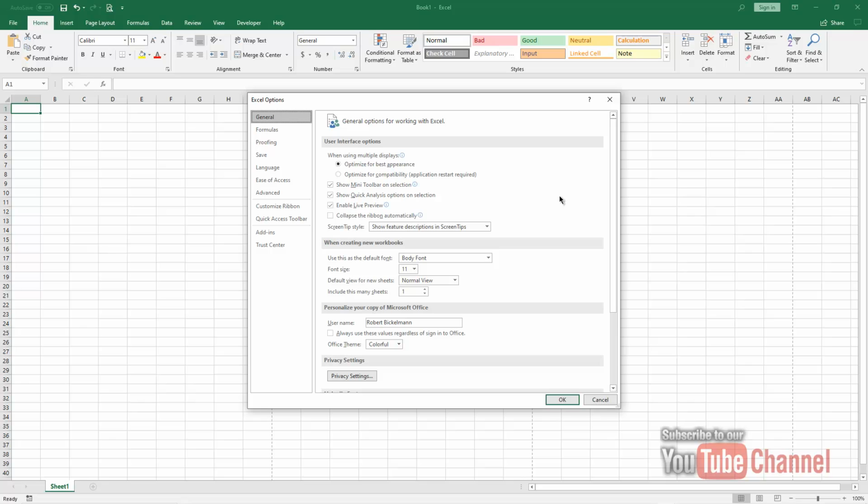There are a lot of things you can do. You can change some of the interface options. You can change the fonts, the font size, the views, and how many sheets to include. For example here, you see I have only one sheet. I can put that up to, I don't know, 5, 10 or whatever. Just leave it at 1 because you're going to start with 1 anyway. And then your username will appear, and you can also choose the color theme.